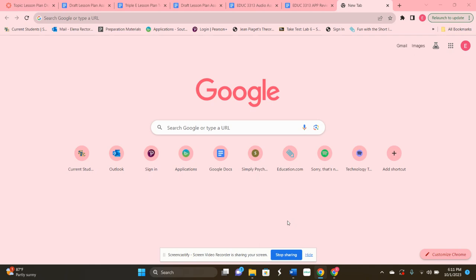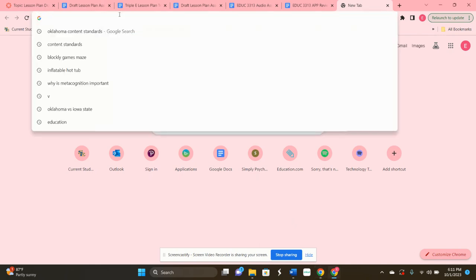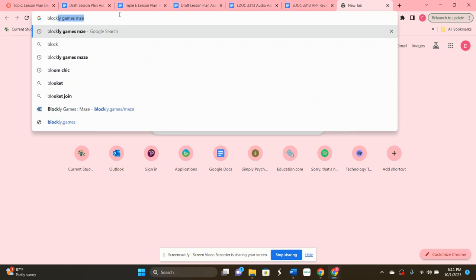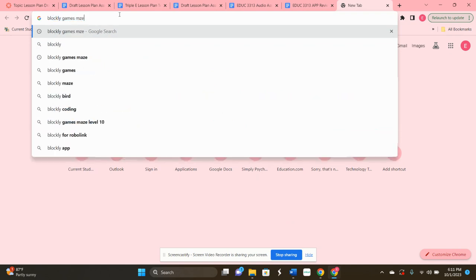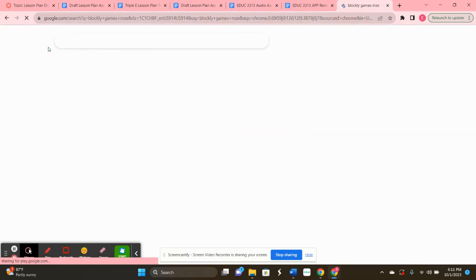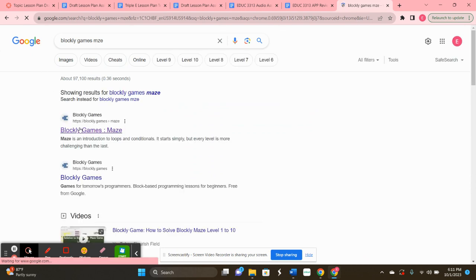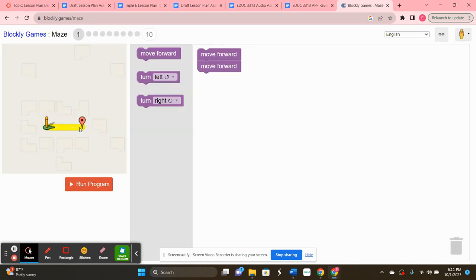In my lesson plan, I used the Blockly Games Maze game. All you have to do is look up Blockly Games Maze, and it comes up. And you just click on it, and there it is.